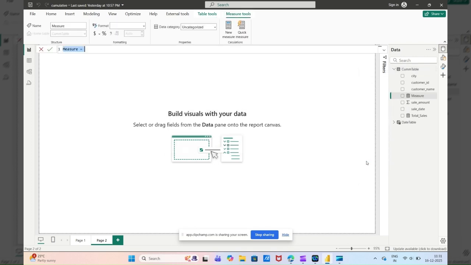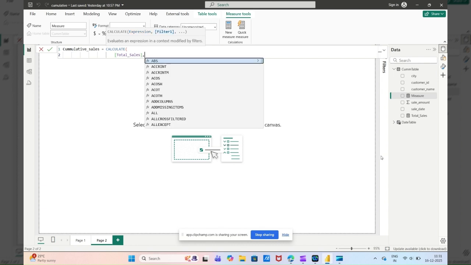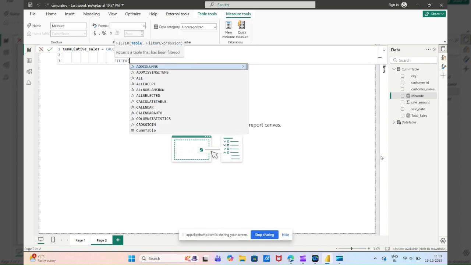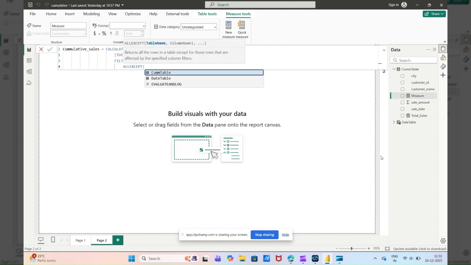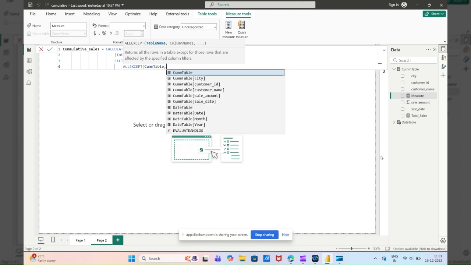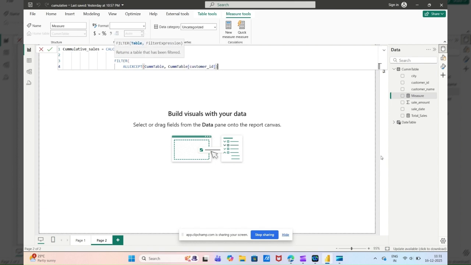Cumulative_sales equals CALCULATE. CALCULATE is used to change the filter context. Add the expression total_sales. In Power BI DAX, the FILTER function is used to return a table that contains only the rows that meet a given condition. It's most commonly used inside measures with functions like CALCULATE. ALLEXCEPT removes all filters and keeps only the customer_ID filter.